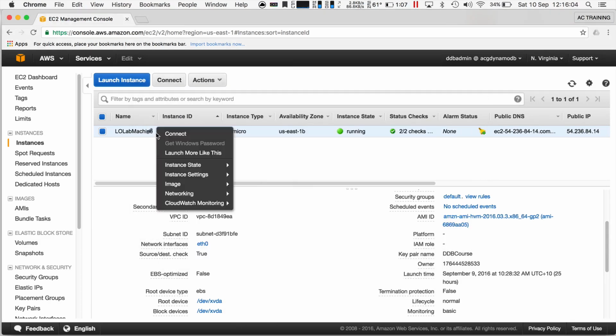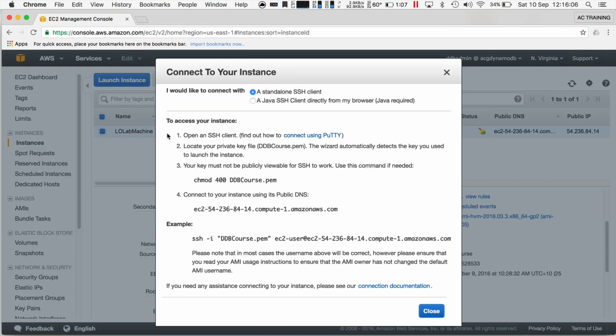We could have also right-clicked on the instance and pressed connect, and this would have given us the command to use, so we wouldn't have had to go through the effort of copying the IP address and using it in that manner. However, this also shows us another step that's needed. Under certain operating systems, you're required to have a certain set of permissions on the PEM key. Windows doesn't suffer from this, Linux and OS X do.